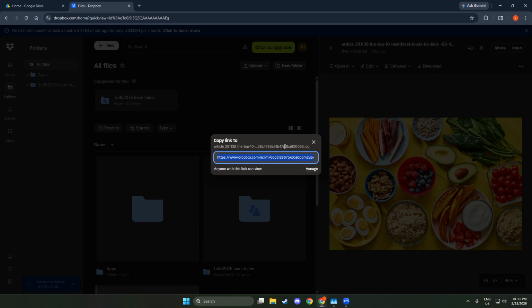Dropbox places the link on your clipboard so you can paste it anywhere: email, chat, a document, or a calendar invite. When someone opens it, they'll be able to preview the file in their browser and download it if allowed, even if they don't have a Dropbox account.